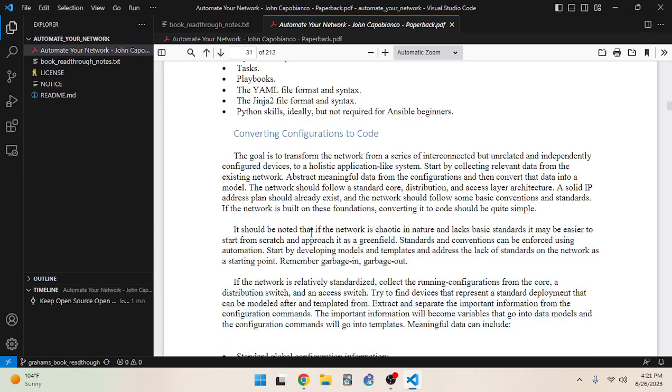It should be noted that, I love this book because it talks about this stuff. It should be noted that if the network is chaotic in nature and lacks basic standards, it may be easier to start from scratch and approach it as a greenfield. So greenfield basically means there's no existing network and you're building one. Brownfield means there's an existing network, and whether you're adding, removing, or modifying devices, you have to do it without affecting those other devices in a negative way. So with greenfield, you don't have to worry about that because it's all new. Greenfield means everything's new. Brownfield means there's an existing network that you need to work with.